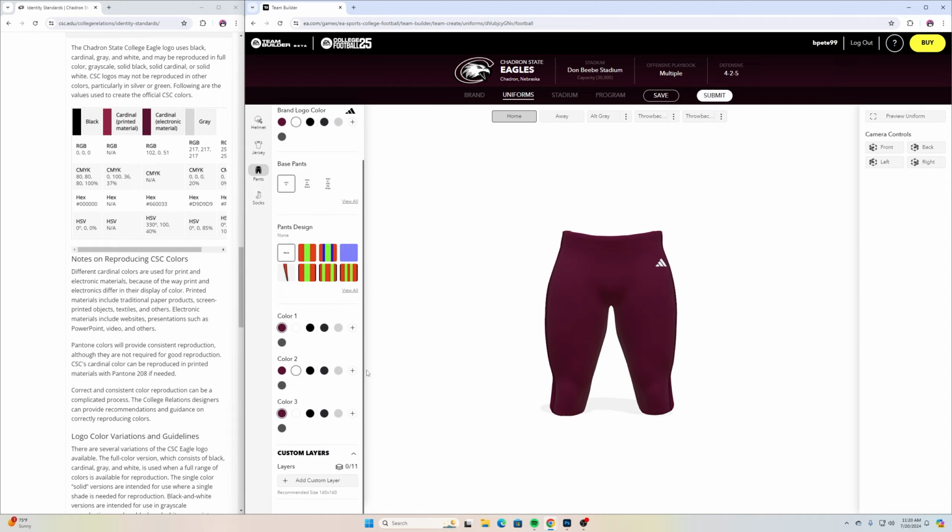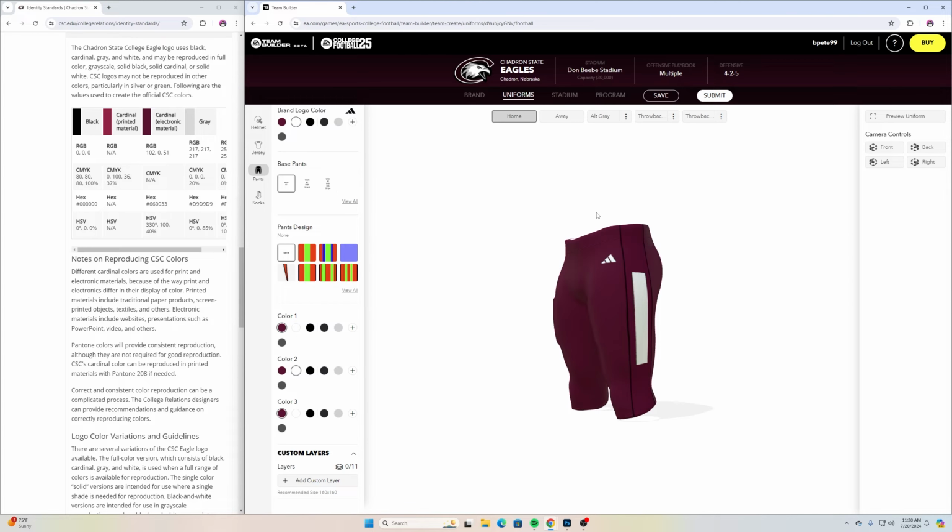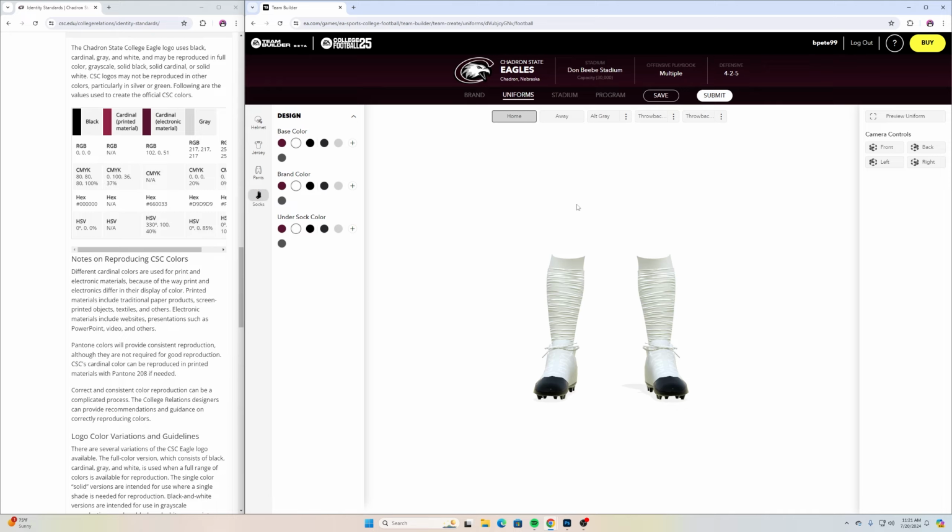And then we'll go down here to the custom layers where you can add up to 11 layers on that. Pretty awesome yet again. Okay, then down here for the socks, I just went base color, brand color, and the undersock color all being basically the same. I mean, you can change these up a little bit.